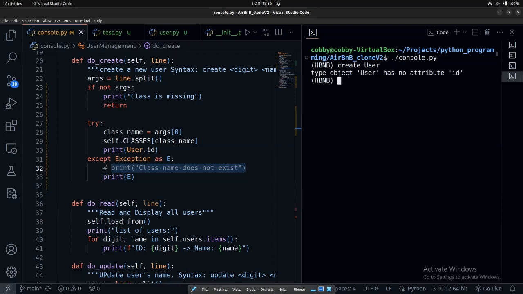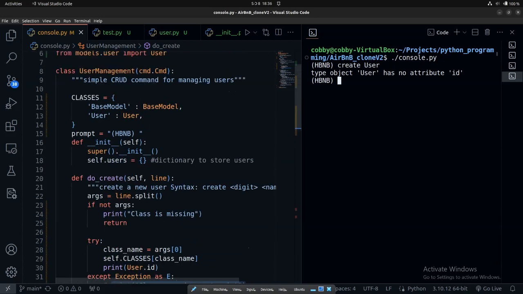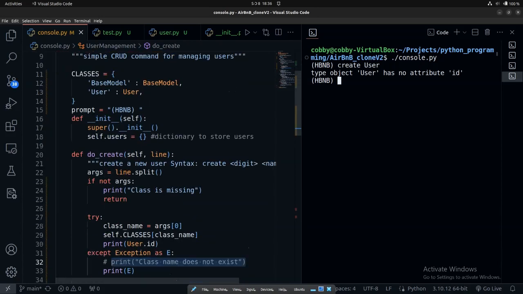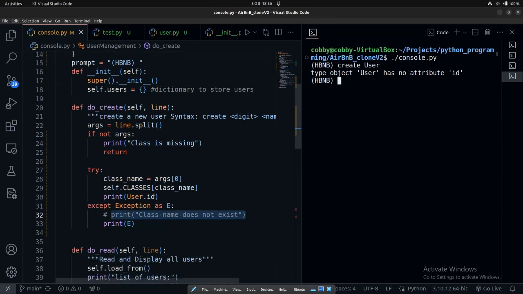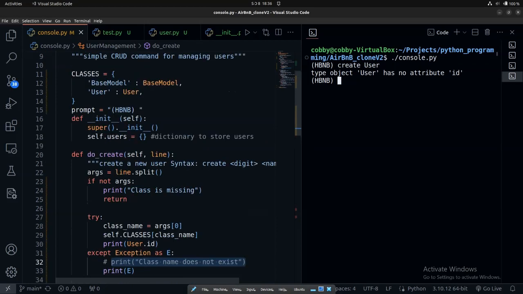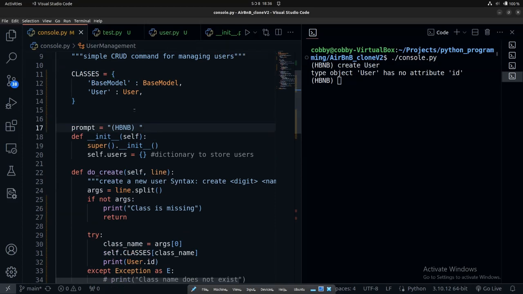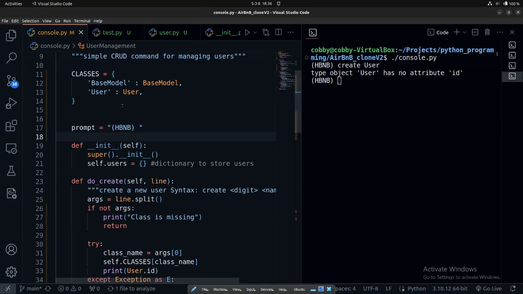Type object user has no attribute ID. Okay, so it means we're obviously doing something wrong. Let's see. Or is it with my logic? Is it my logic here? But that's what I used in my Airbnb console. I was not having any error with that. Wait, what is this? This is a class. So what is wrong with it? We are storing it as the key.